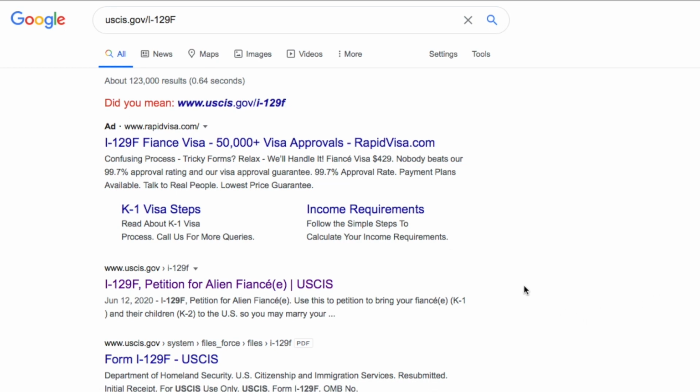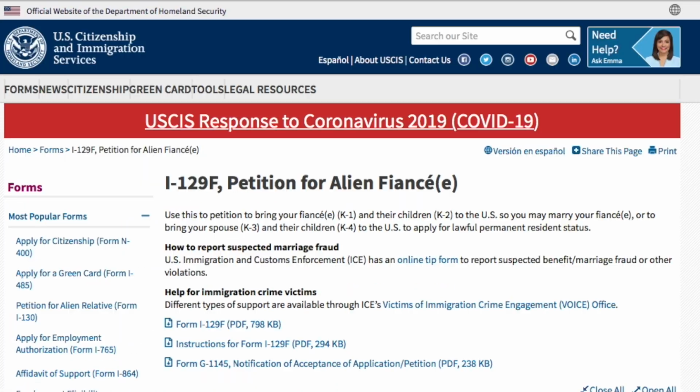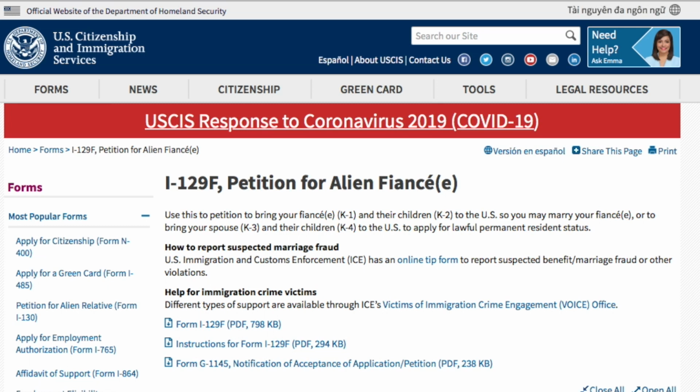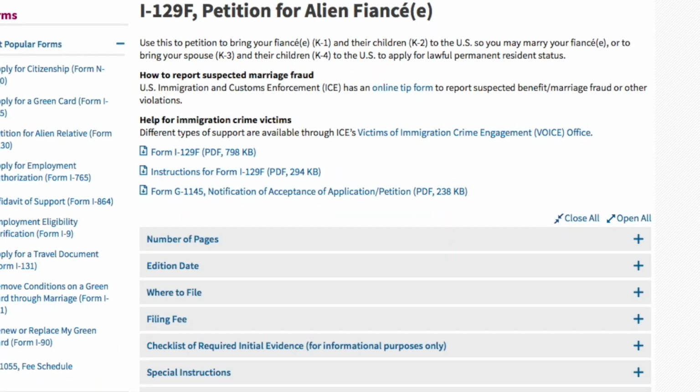Don't get confused. The first one is a rapid visa. I highly recommend to choose the USCIS because that's legit. I know rapid visa is also legit, but that's under an agency. So we'll go ahead and follow the USCIS website, because this is the most legit information that you can get. They will take you to this page, and on this page it will allow you to download the form.